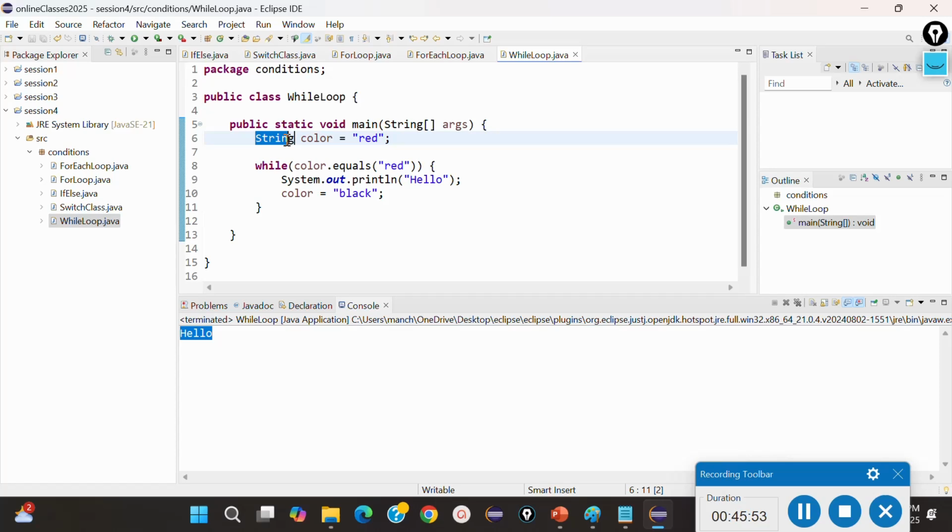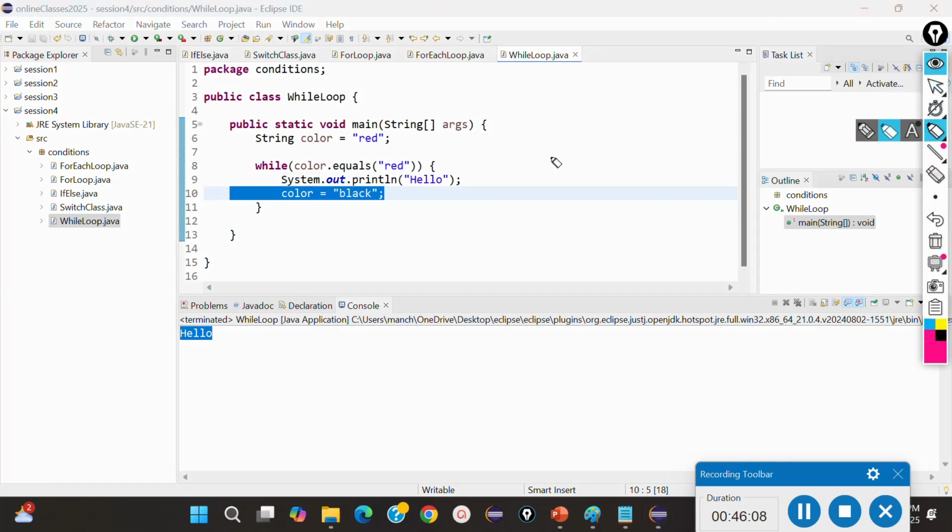So in case of string, because we cannot do increment, i plus plus will not work over here. So after this piece of code, we have to give a condition that will make this loop. When the code comes to this line, it will go back and check, right? And the condition is now that the color has been changed in line number 10 as black, so this condition will become false.